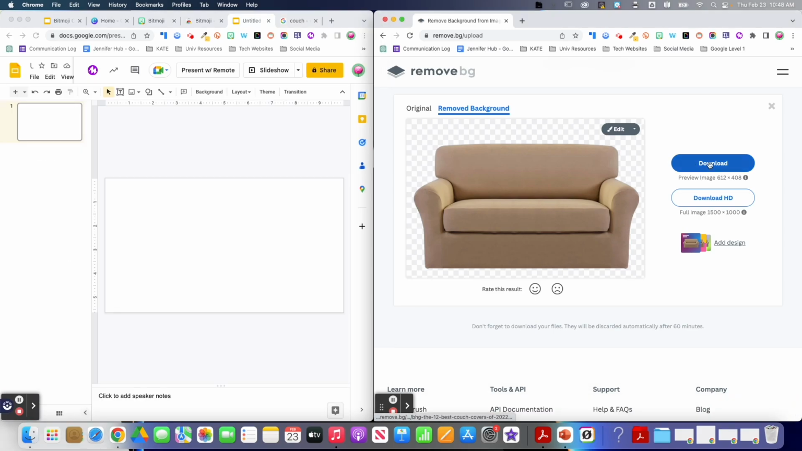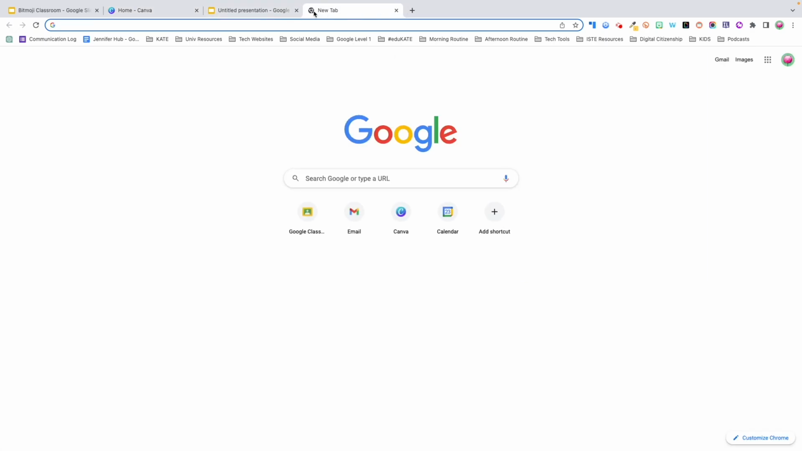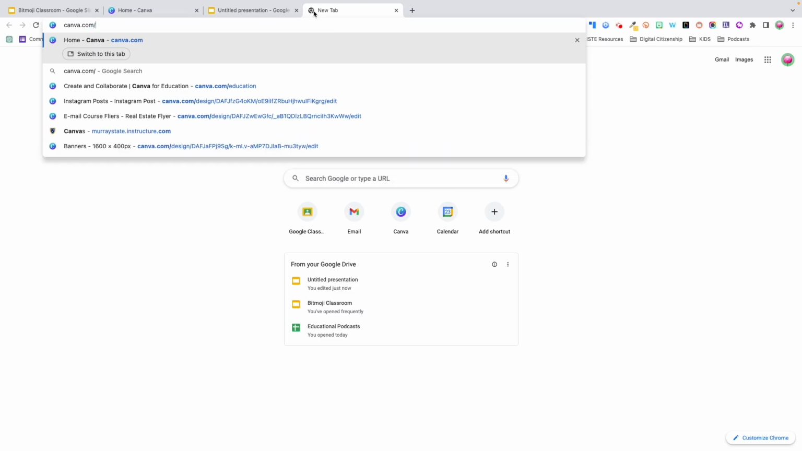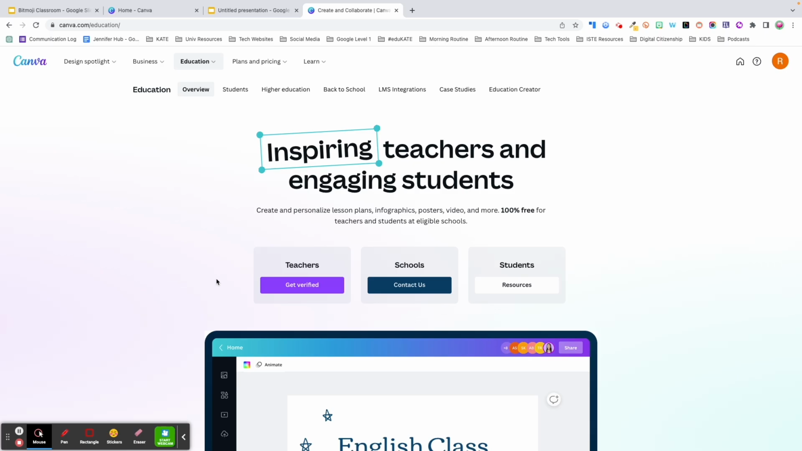Once your image is done, all you need to do is hit download, then you can drag and drop it into your slide deck. The third option, which is the one I'll be using today, is to create a free Canva for Educators account and use their images to create your Bitmoji classroom. If you don't already have an account, type in canva.com/education. Here you can register for a free educator account, which is the same as having access to a Canva Pro account. You can also set your students up with accounts as well.